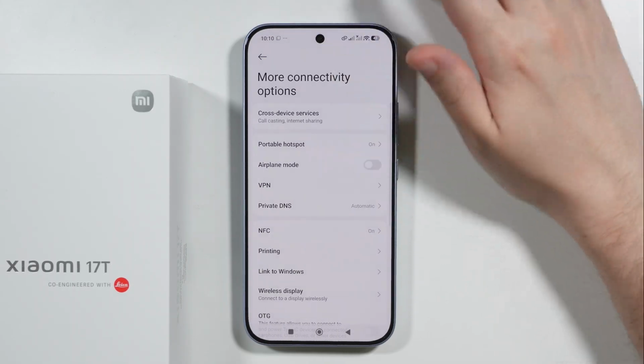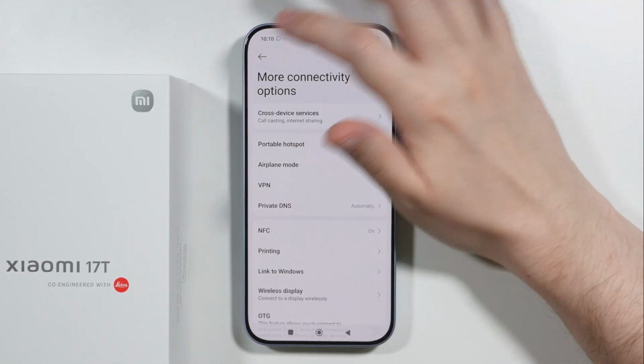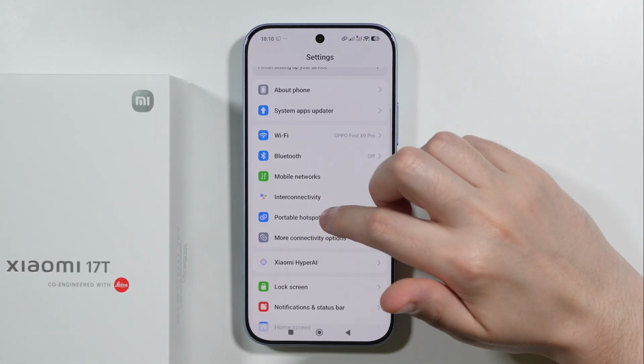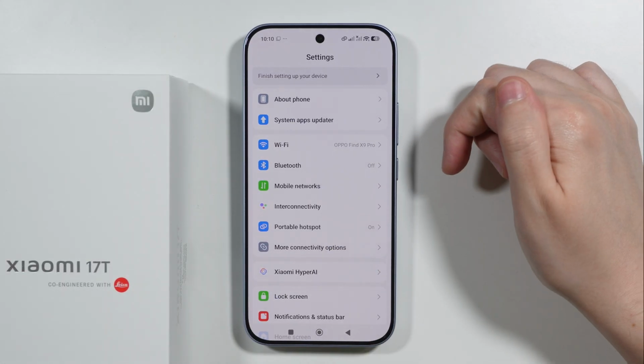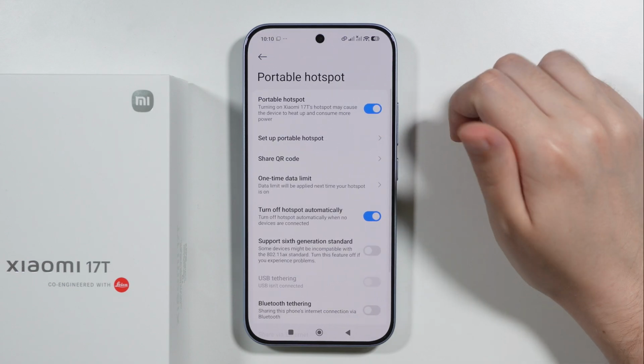If you have been into the portable hotspot setting before, then most likely you can find it outside of the settings. So if you go here for the first time in more connectivity options, then afterwards you will just find it here in settings instead.